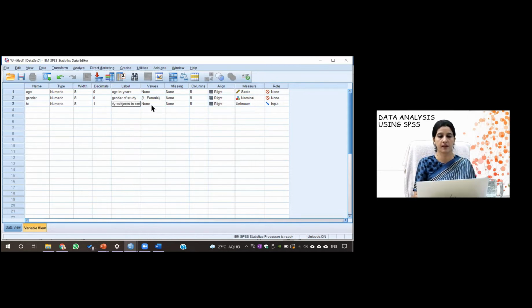And this is values, but because it is a continuous variable, it is not a categorical variable. This value is important only for a categorical variable. Missing will be none. Column again right. Then if I come to this measure, height is a type of scale variable. So I have selected scale, and in role, I'll write this as none.